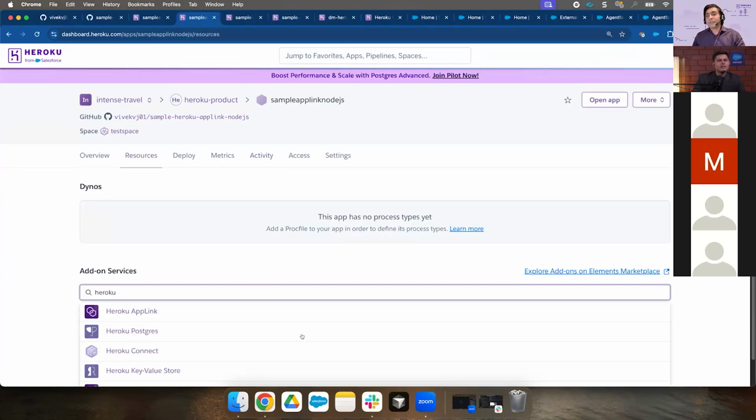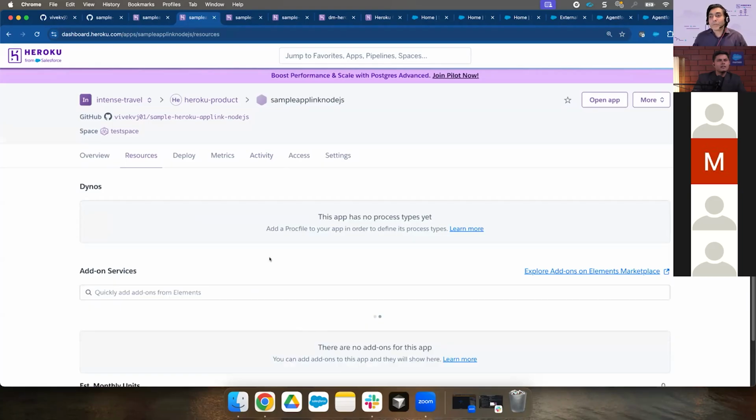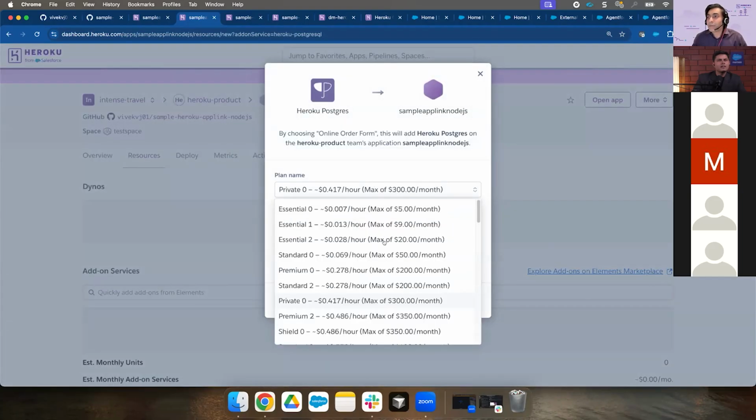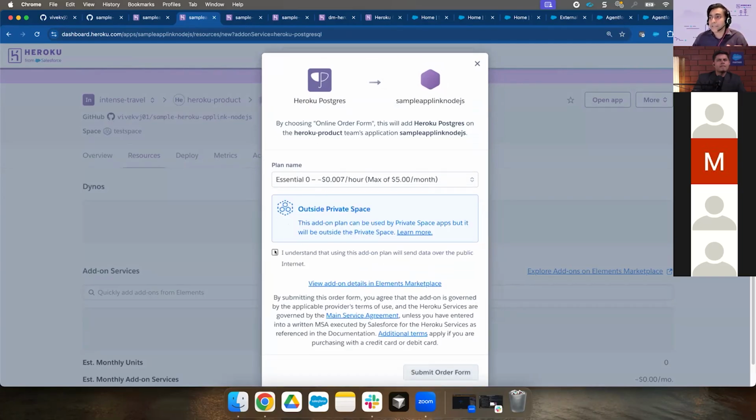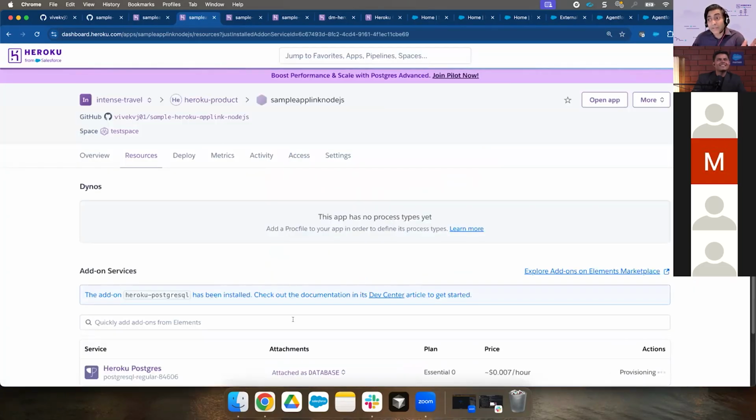All I need to do is search for Heroku Postgres here. I can pick what plan I want, and you can actually see what's the max. And we are coming up with something called the next generation of Postgres, which is basically going to allow you to choose between storage or CPU. So sometimes you need storage, you don't need much CPU, but sometimes you need CPU and not much storage. So you can choose whichever one you want. So you're going to get more facets in which to choose. But for the purposes of this demo, I'm just going to select Essential 0. I hit submit order form. That's about it. It basically schedules it.